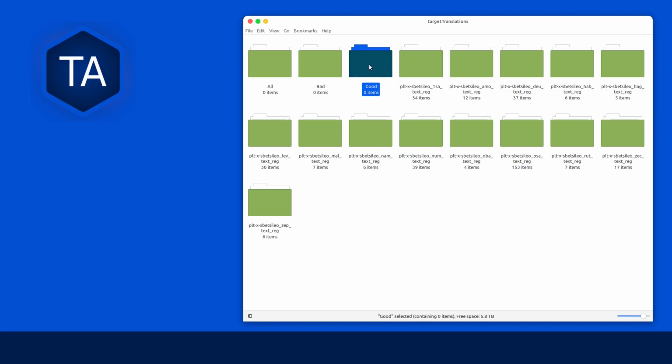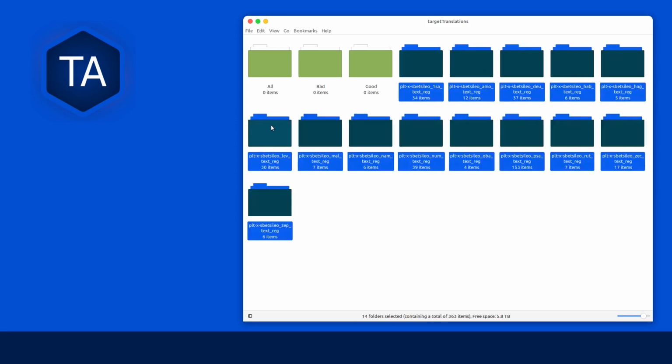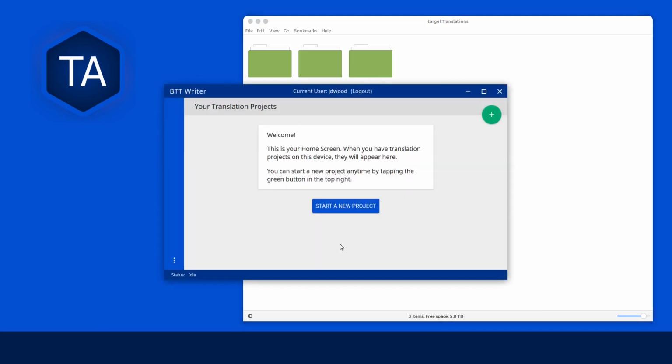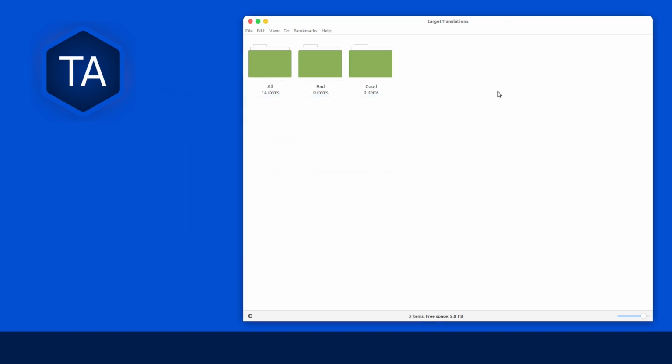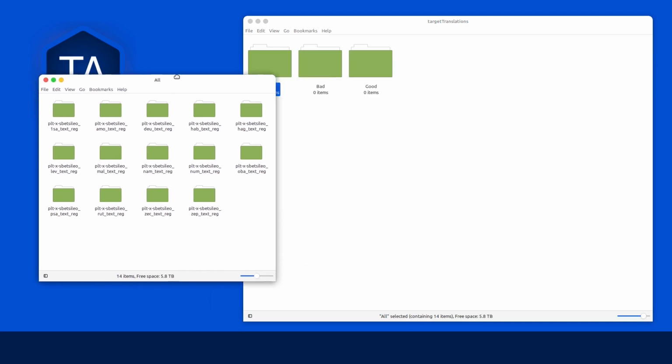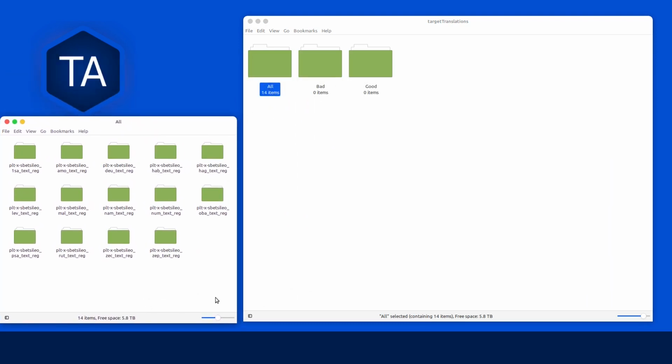been found good. Now, one thing that's important here is that because these folders don't have names that look like projects, BTT-Writer is going to completely ignore them. And in fact, any folder that's inside one of these folders, so like if I move all of these into All and then start BTT-Writer, it just tells me I don't have any projects. And so that's very useful for being able to move things around so that it's not in the way.